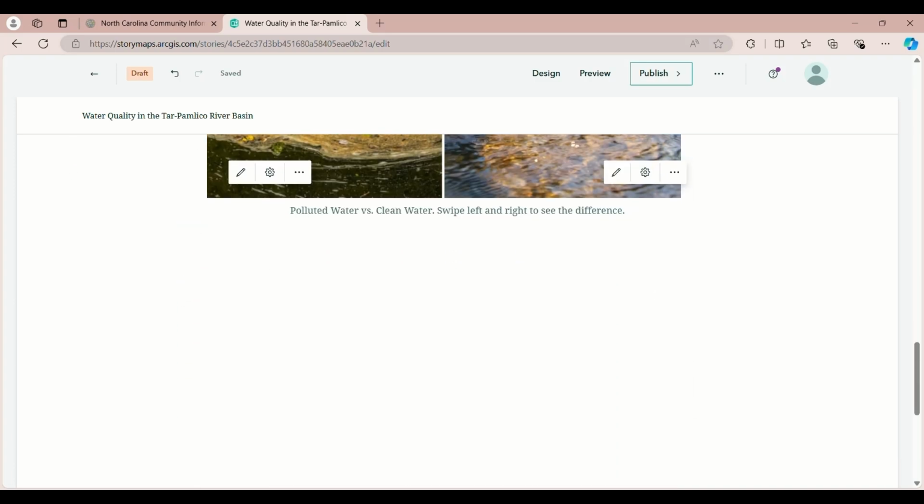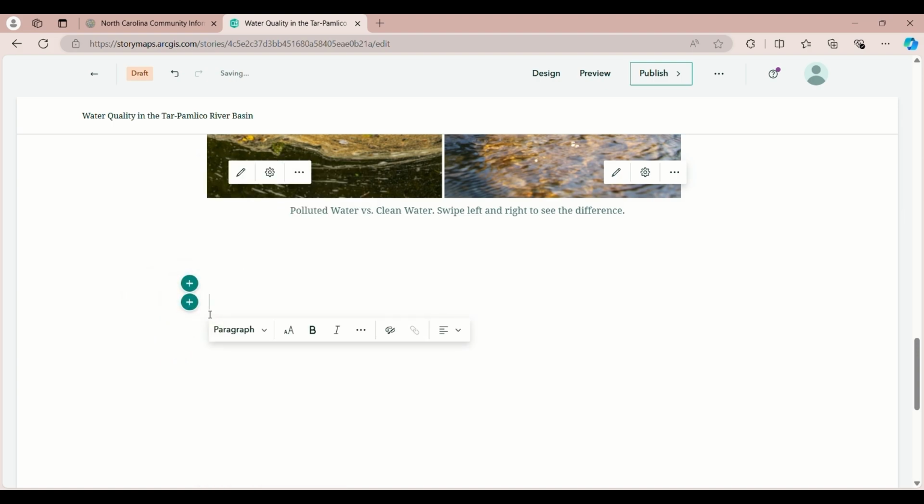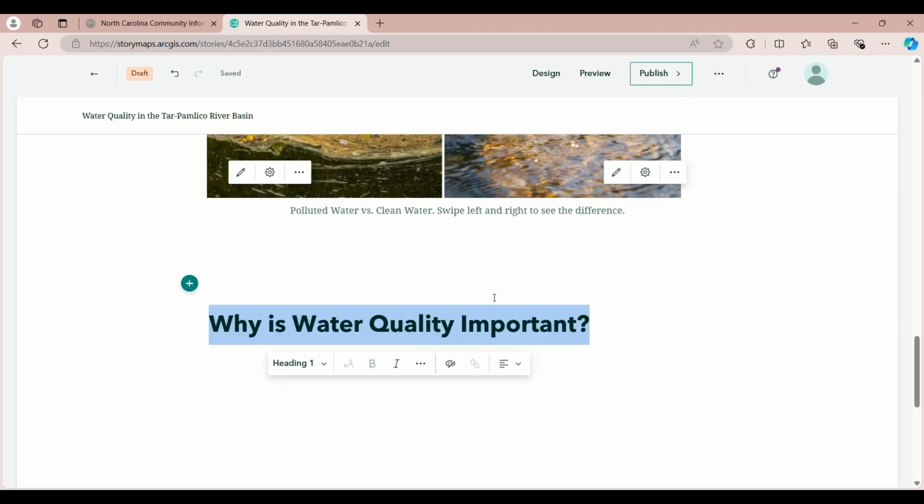Now I'm going to use the text button again to type in another thing. Here I can't just type because there's no word there, so I had to click on this content block to bring in my text and type. And I want to also highlight this to make it heading 1.